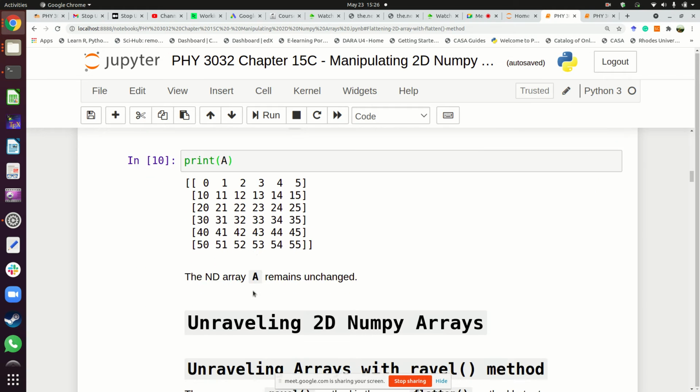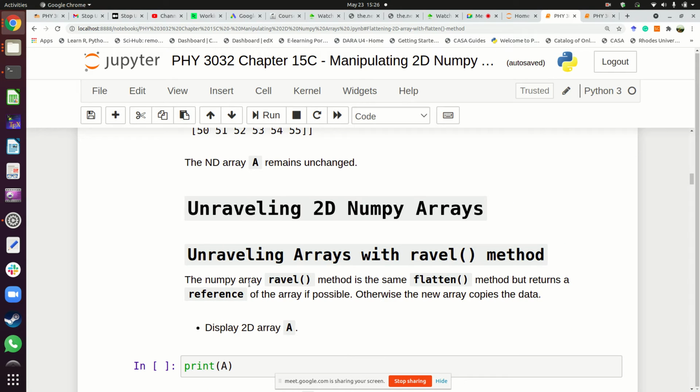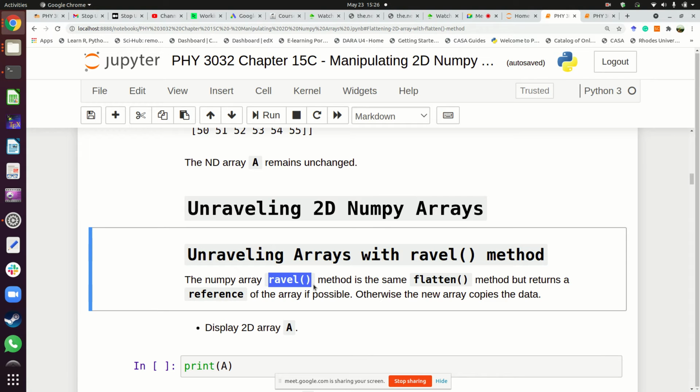Yes, sir. Okay. Another way to do something which looks like flattening is to use a method called ravel, to unravel an array. It's the same thing as flattening, but there's a slight difference. When you unravel your array using the ravel method and make changes to B, the new thing, those changes are also reflected in A. Okay, so there's a difference.